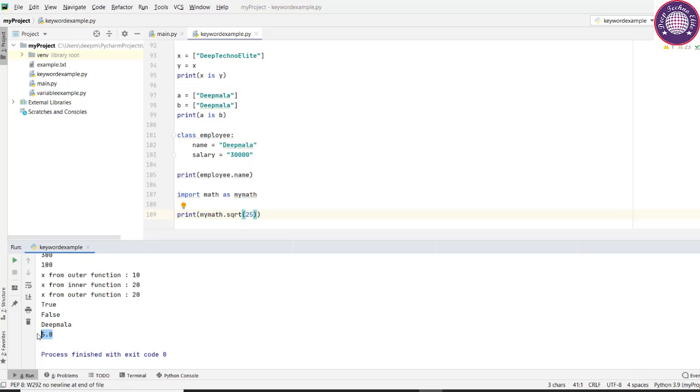Alright, now the next keyword is assert. The assert keyword is used as a debugging tool in Python. It checks the conditions in your code. It raises an assertion error if it finds any error in the code and prints the message with the error. When the condition is true, it returns nothing. So let's see the example.